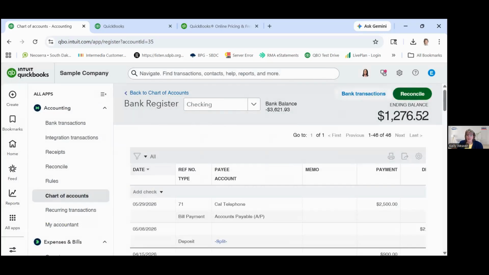So reconciling your bank is highly encouraged. And do it on a regular basis because it'll make your life easier. And why, you say? Hey, the bank, all the money's coming in and out, it's all coming into here. Why do I need to reconcile?